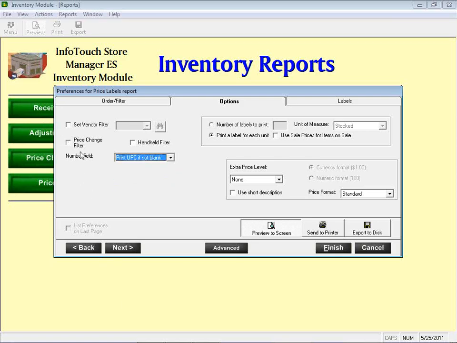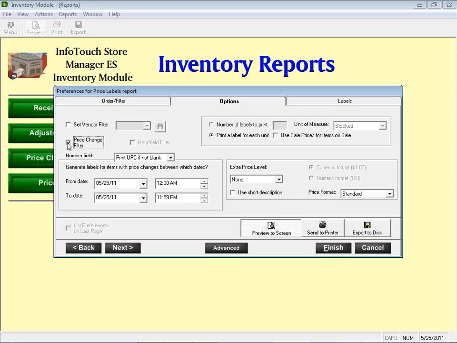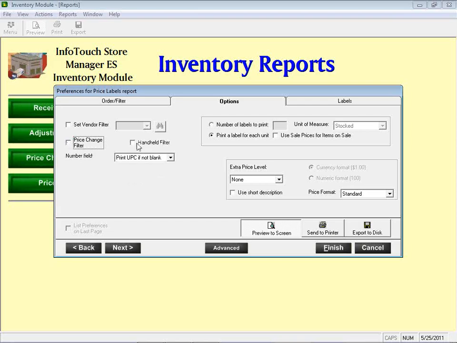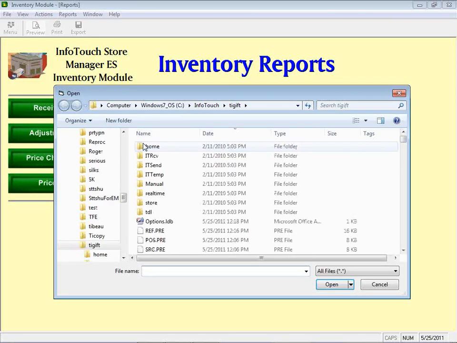Some other options here, by the way, include our price change filter. So I can print barcodes for items whose prices have changed on a certain date. Let's say I made a bunch of changes this morning, and I need to print out new labels for those items because I include the price on the label. So that allows me to do that. We also have a handheld filter option, which if you do have the handheld inventory option will allow you to take a handheld, go out into the store, scan whatever items you want, key in quantities, and come back to the system and print barcode labels for those items you've entered into the handheld.